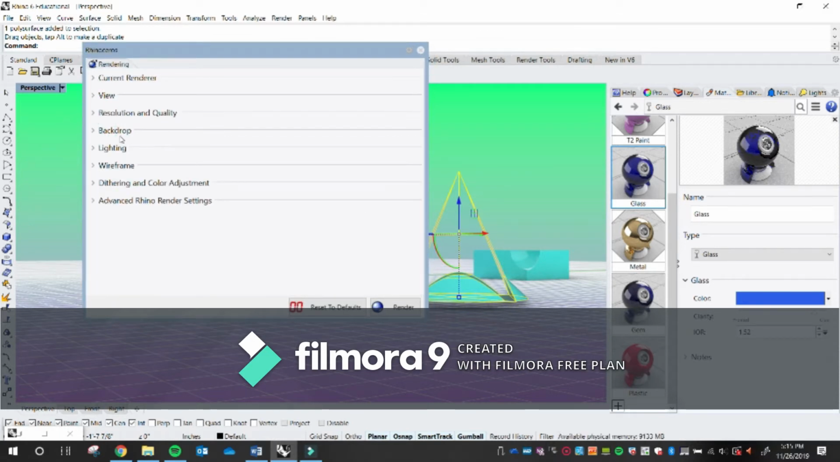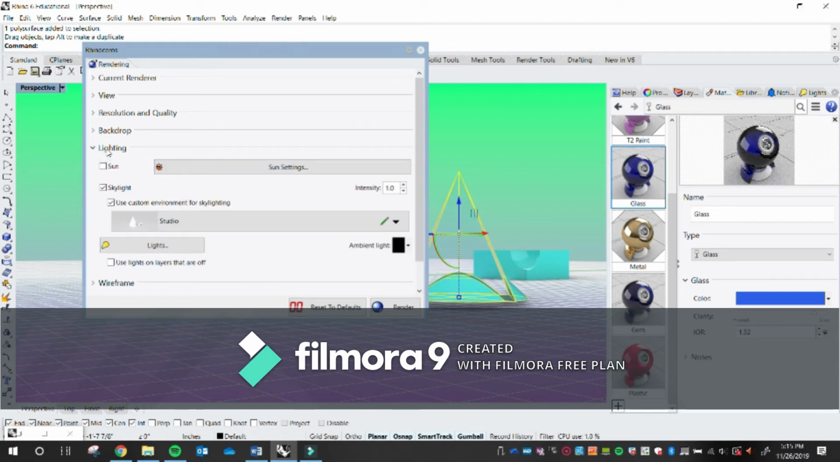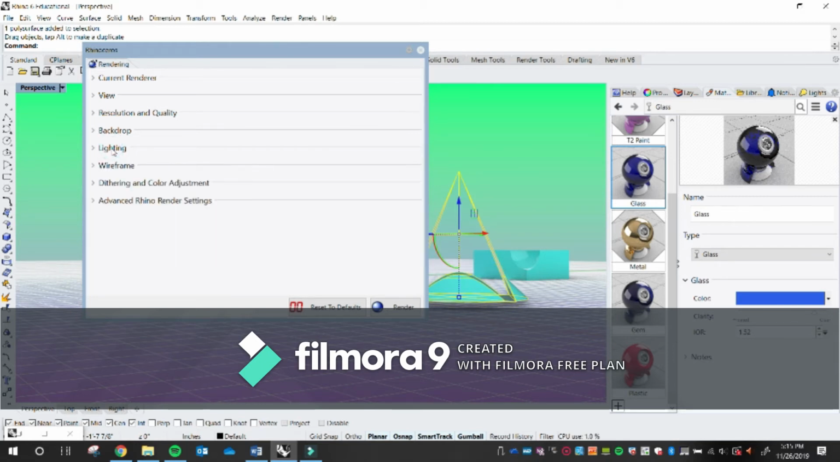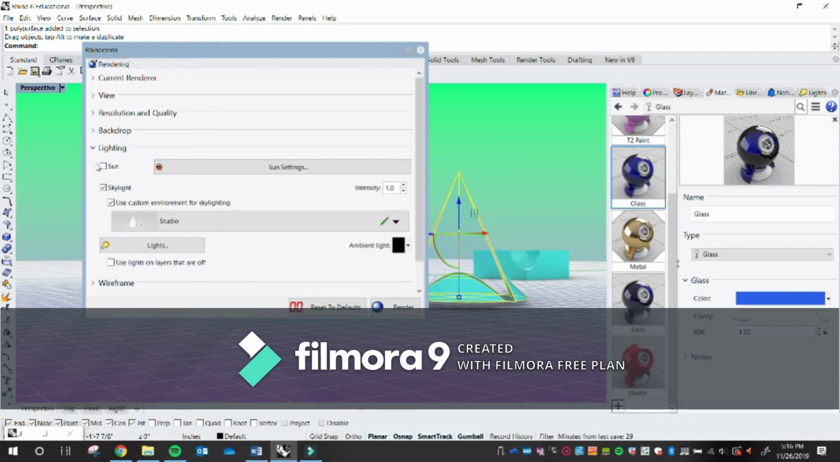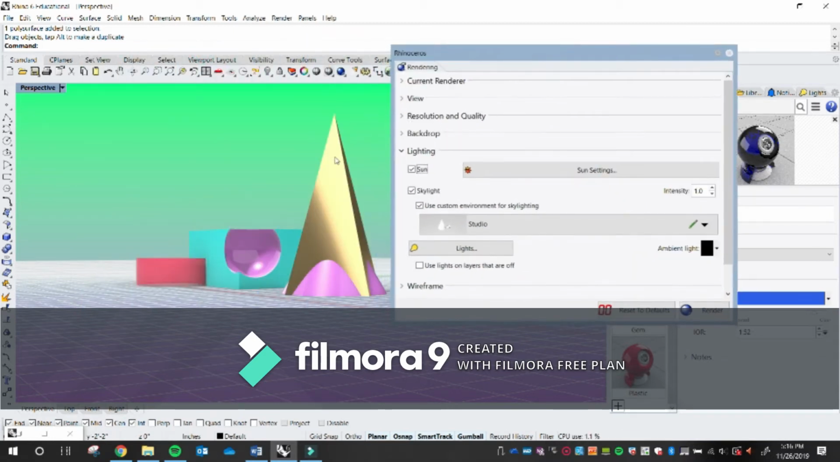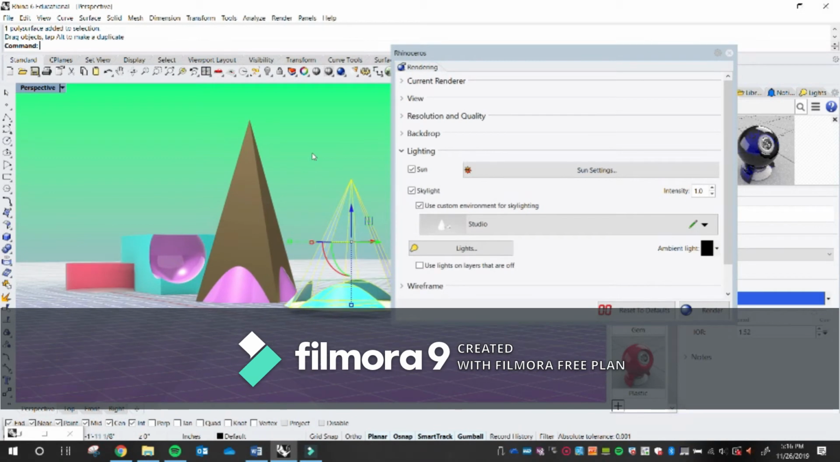Then there's the lighting. The next step is the lighting. You see the first box, the sun. Go ahead and turn that on and off, so you see the change. Right, so you see on and off. And again, a lot of these changes won't become fully evident until you run the rendering.